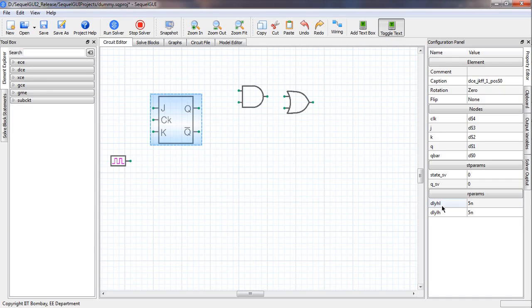It has got two real parameters. One is called delay high to low and the other one is called delay low to high. This parameter describes the delay involved when the output goes from high to low, and this one describes the delay involved when the output goes from low to high.